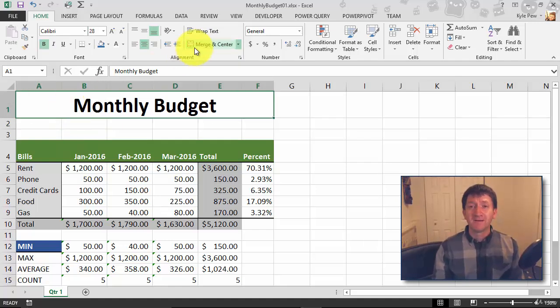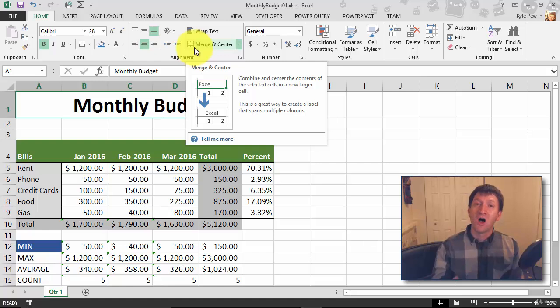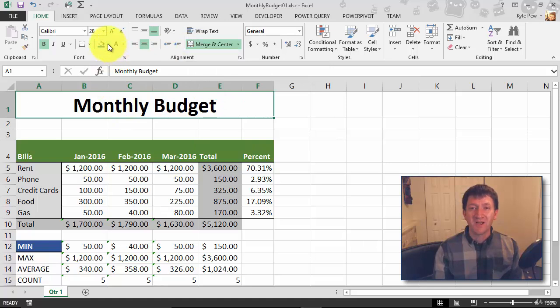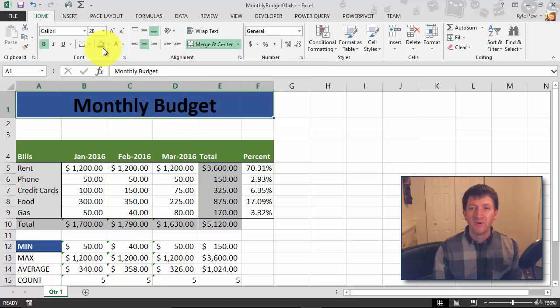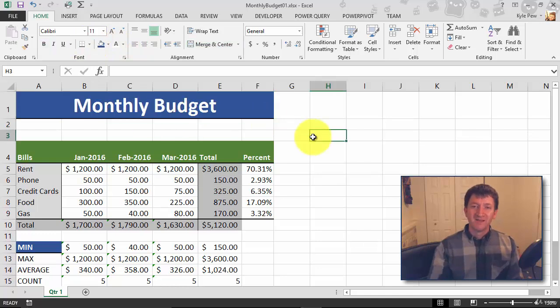Now, it's a clickable button. It's a toggle. If I click it again, it'll unmerge them, take me back to 6 individual cells. But I'm going to leave it as is because now I'm going to go up and change the color. I'll make it blue. I'm going to change the font color. I'll give it a border at the bottom. And now I've got a nice title up there at the top of the screen.